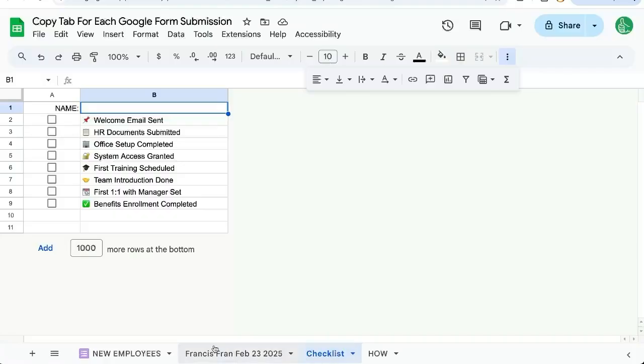Hit submit, go back to our sheet. We have Andrew K, and Andrew K is already filled in with this name. So our form submitted, created the checklist, added the name, and set the name of the sheet here.